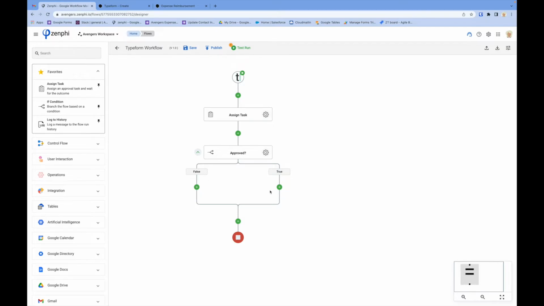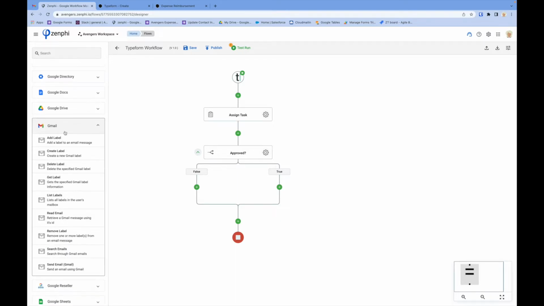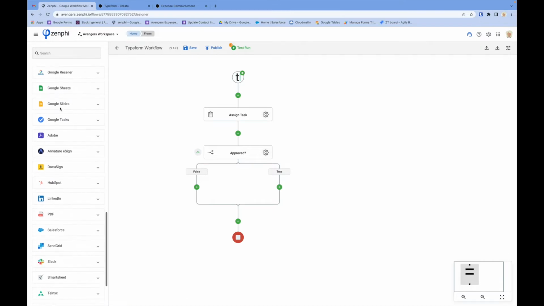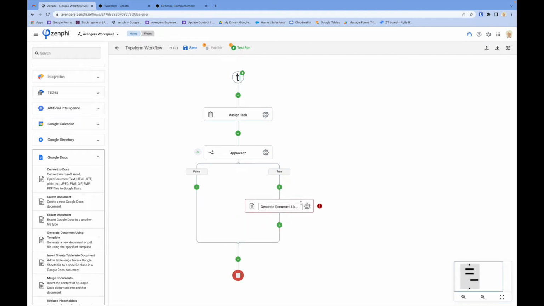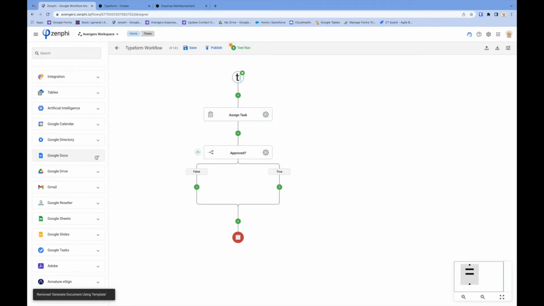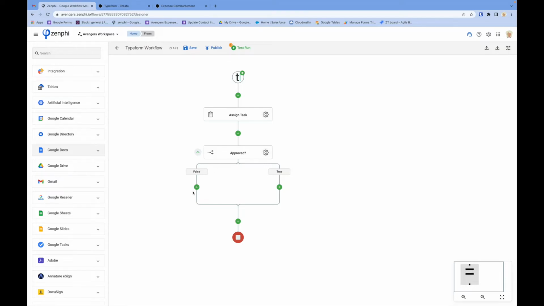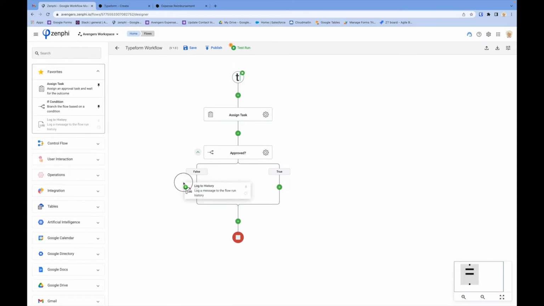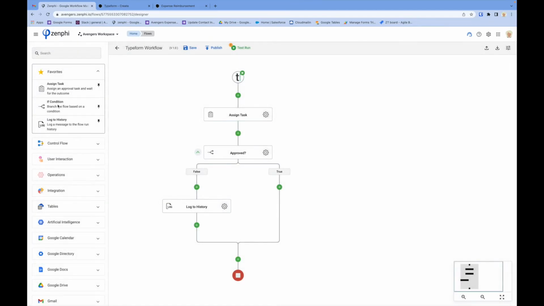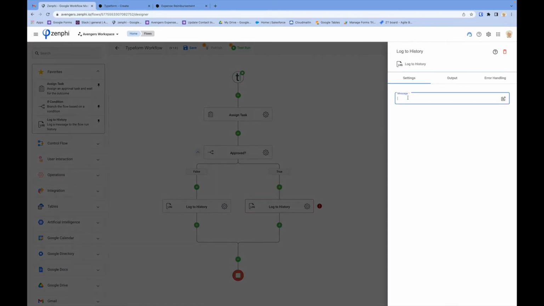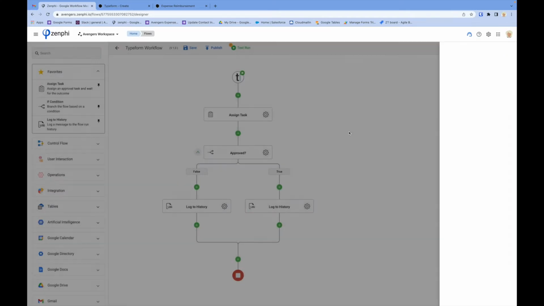Now here we can make a decision and take different approaches. If it's approved, we may want to generate a document using Google Docs, save it to Drive and send an email, or store something to Google Drive or upload to Salesforce. And when it's not approved, you may want to notify the requester that it was rejected. Again, for demo purposes, I'm just going to use two log to history actions. Here I'm going to say it was rejected, and in another one, that it was approved. Well, that's all I need to do.